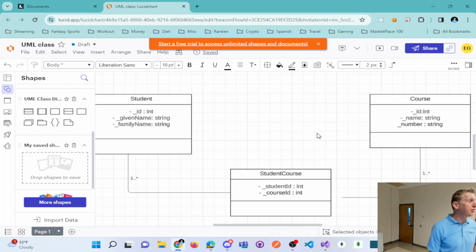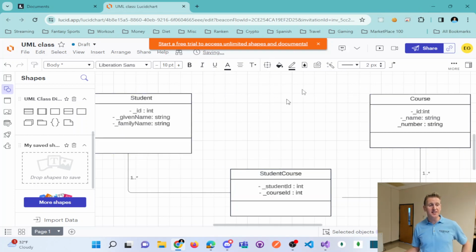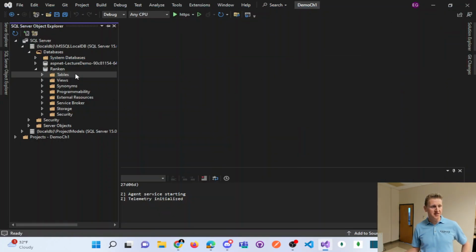These tables have primary keys, they have foreign keys, and they're going to have a compound primary key in this. They have a join table. Okay. So let's go ahead and create student first. It's our first table. So I'm going to right click, add new table.